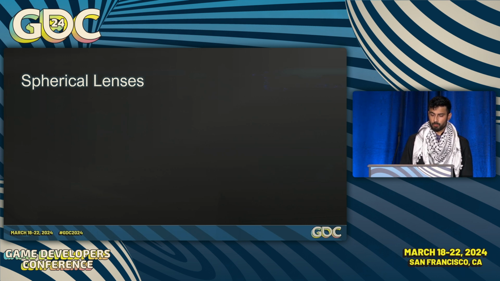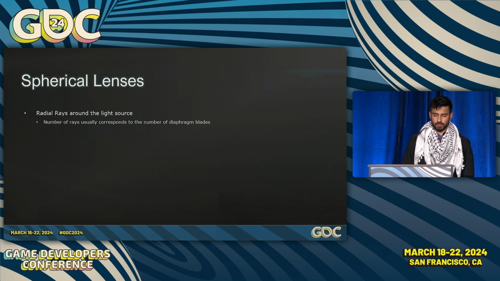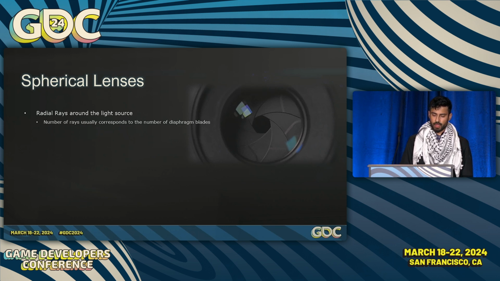So let's start with the far more common spherical lens. When shooting with a spherical lens, we generally expect to see radial rays around the light source, where the number of rays will usually correspond to the number of diaphragm blades. For those who may not know, aperture blades or diaphragm blades are the swiveling mechanical blades that control the size of the aperture, which essentially dictates how much light is let into the image sensor. And there's a stock image of what those look like.